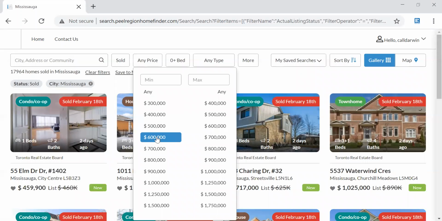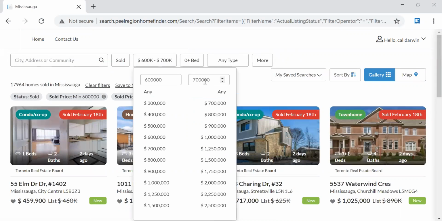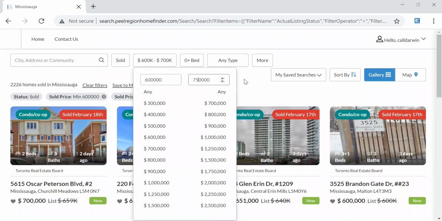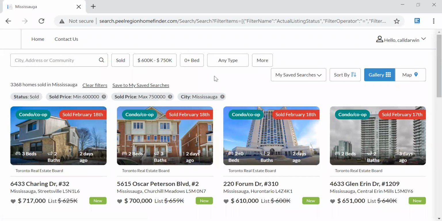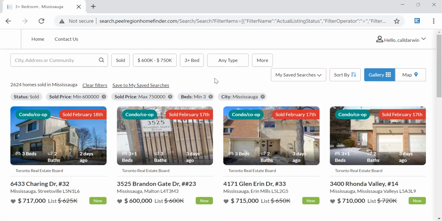Let's say on the low end, my budget is $600,000. On the high end, my budget is, let's say, $750,000. So let's see if me looking in the city of Mississauga is going to yield me any real results. I'm looking for a property that's got at least 3 bedrooms. So let's narrow that further.